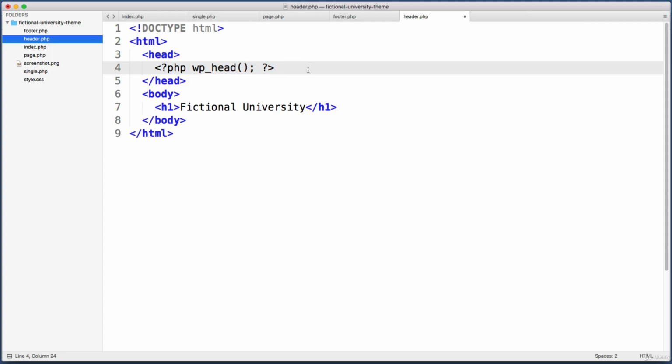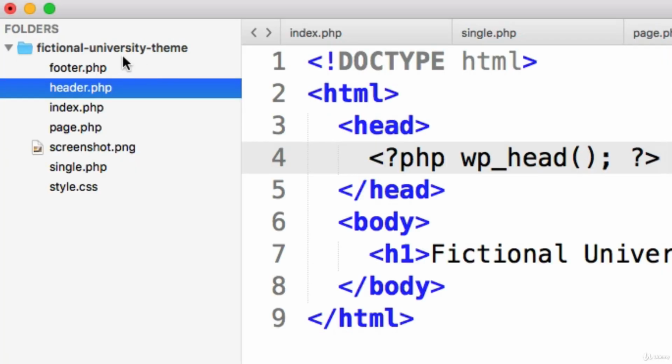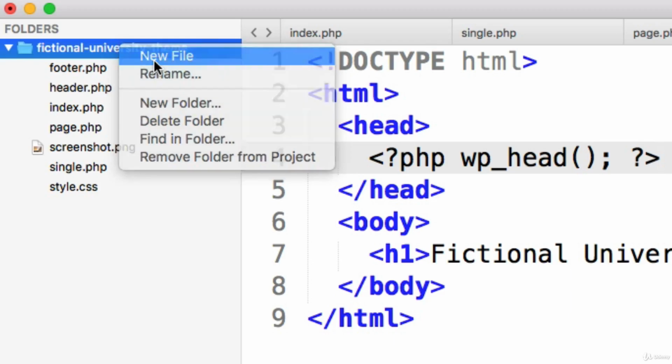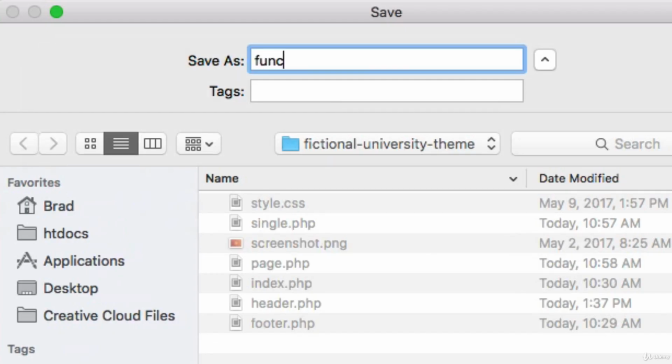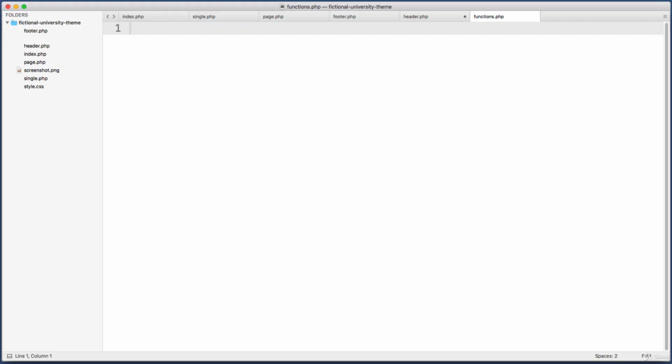And the way that we do that is by creating a brand new file in our theme folder. And let's name this new file functions.php. Now this new functions file is a bit different from all of the other files we've been creating so far. All of our other files are what we might call template files, right? They control the HTML that the general public will see on our website.